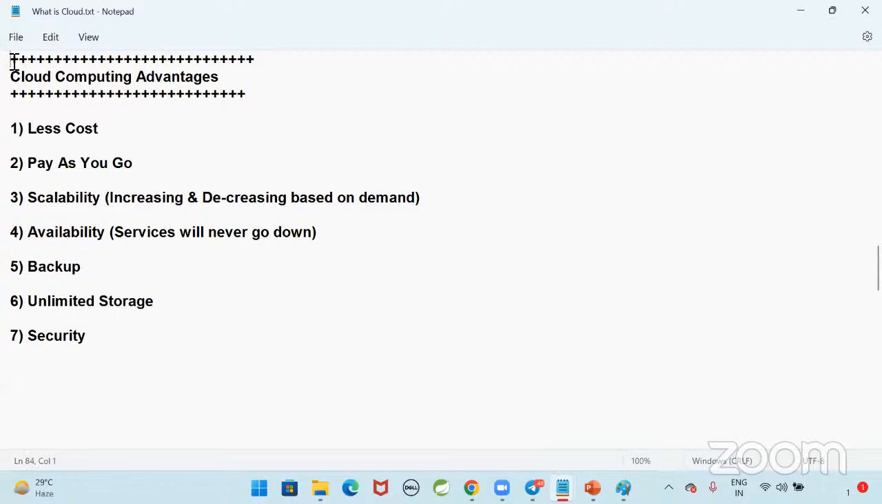So this is cloud computing and cloud computing advantages: less cost, pay as you go, scalability, availability, backup, unlimited storage, security. These are all the advantages of going for cloud computing.